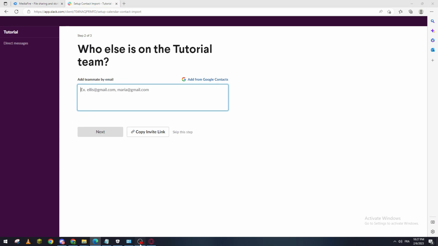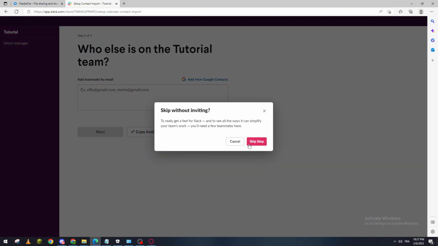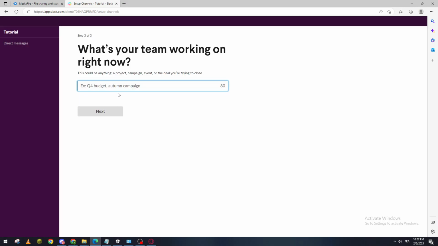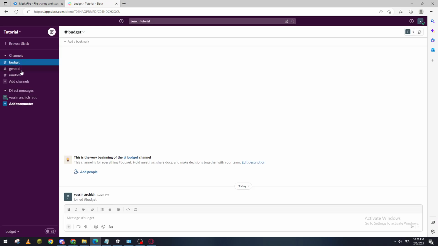If you want to add any teammates to your workplace, you can add them here using their email. So for now, let me just skip this step and let's skip it. You can add them later on. What's your team working on right now? You can add whatever you want, for example, budget. Next. And now you will see that the room has been added.